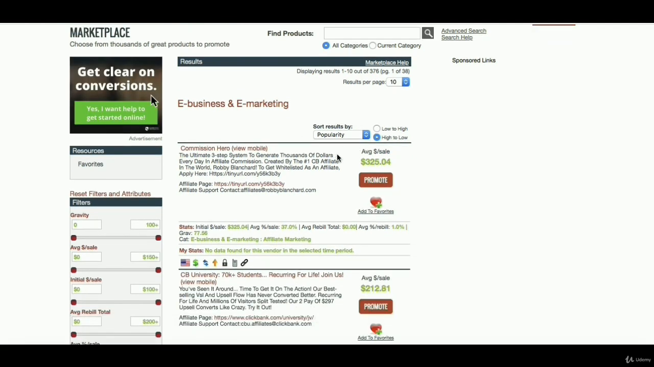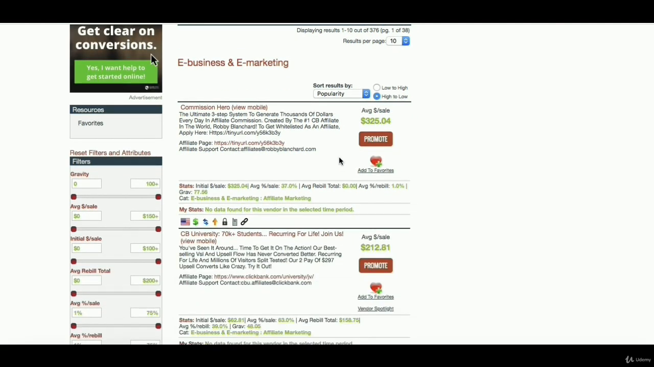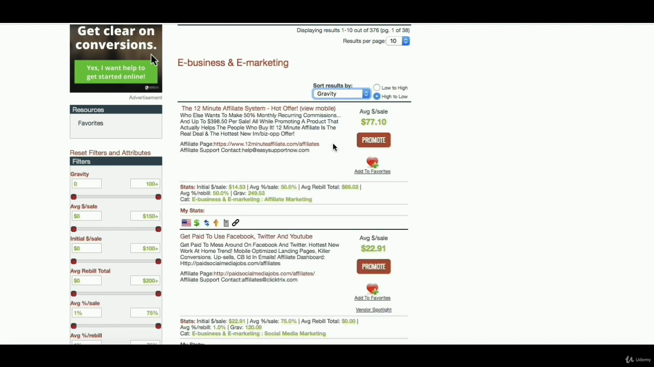As you can see, this is also one of the products. Let me tell you one thing. First and foremost, you need to sort by gravity. Gravity means the number of successful affiliates who have sold this particular product. So high gravity means a high number of successful affiliates have sold the product.